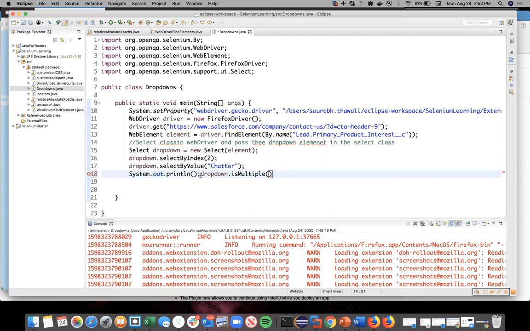So this particular method, I'll put it here and I'll say, is this drop down accepting multiple select, then answer will be, I'll append this with dropdown dot isMultiple. So output of this is either true or false, and that will come to know.